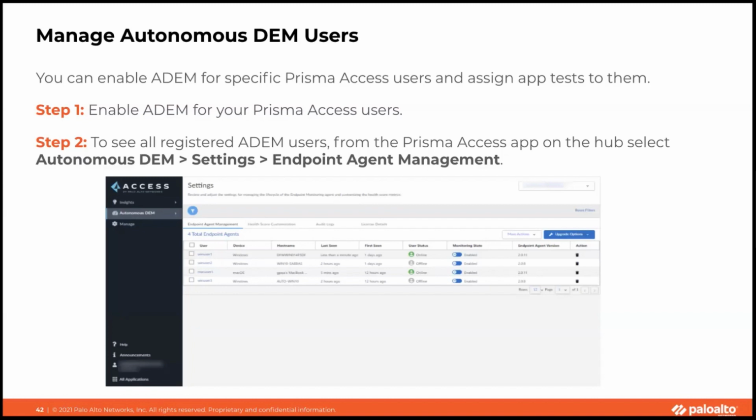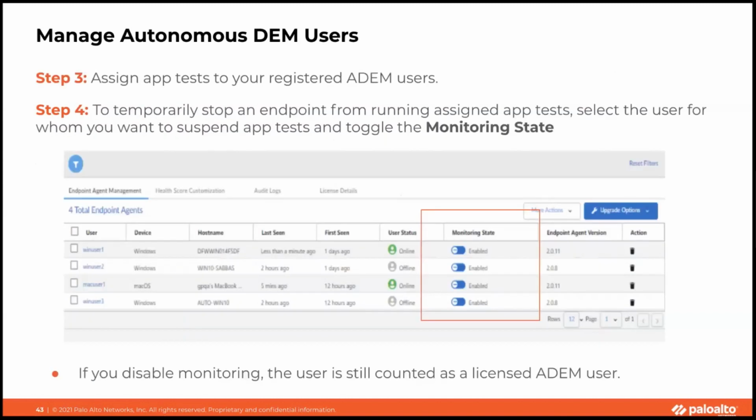The username, the device type, and the host name of the ADEM users, and all the other information will be showing up there. You can see here device, host name, username, when last seen, first seen, user status, monitoring status, endpoint version, all this information. You can assign an app test to all the registered users here. When you create an app test, you can assign it to all the ADEM users, which is the default, or you can choose specific particular users.